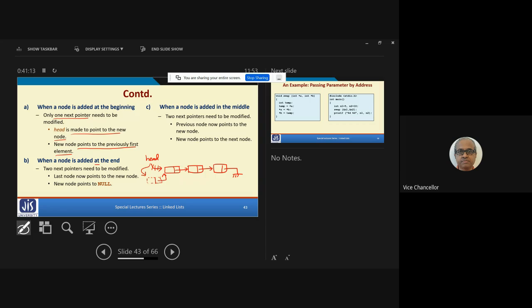Similarly, when you add a node at the end, what do you have to do? The new node will point to null. The new node here, this will point to null. And the last node here, which was pointing to null, this will now point to the new node. Right? These are the things you need to remember. So that means understanding the function will be easier.